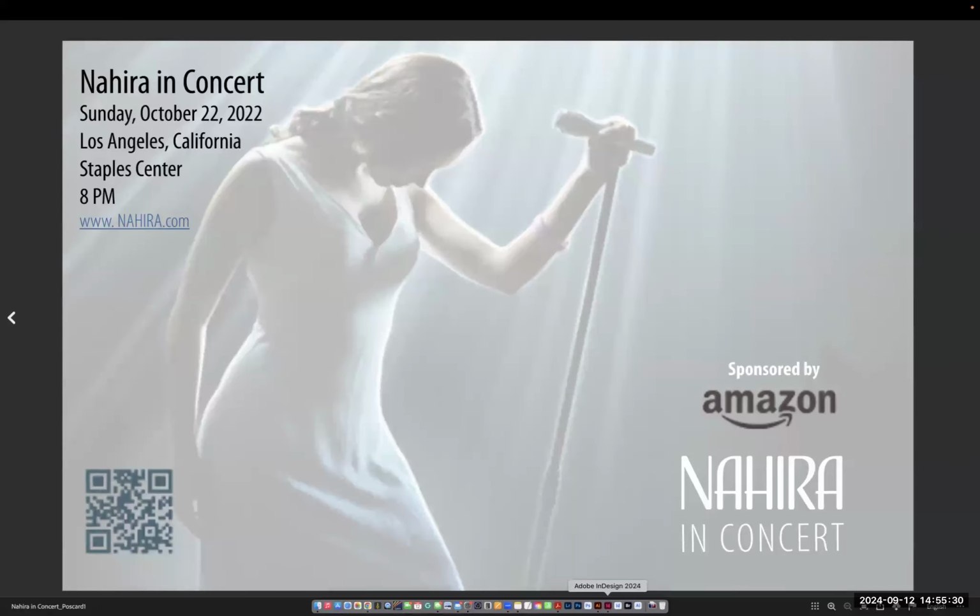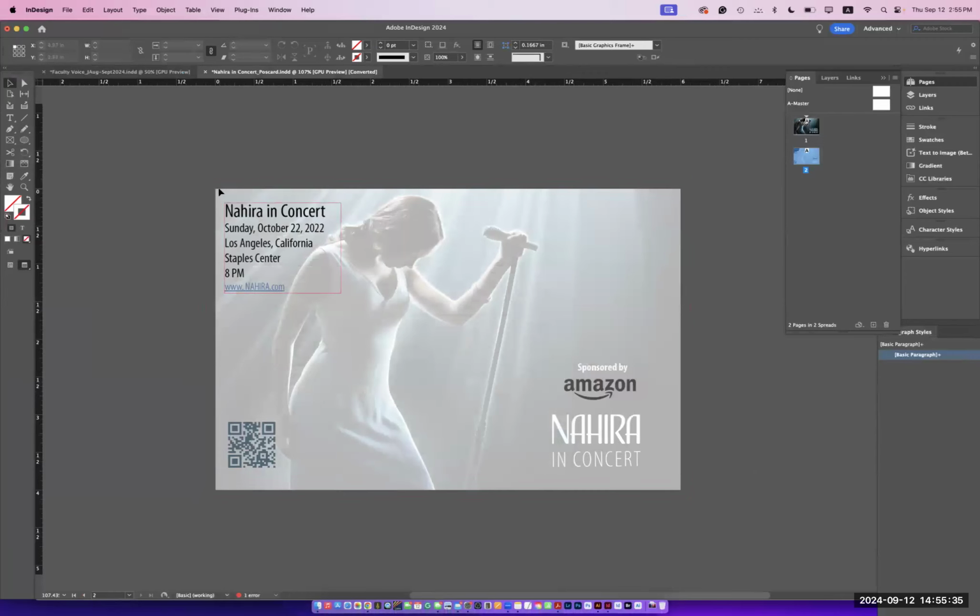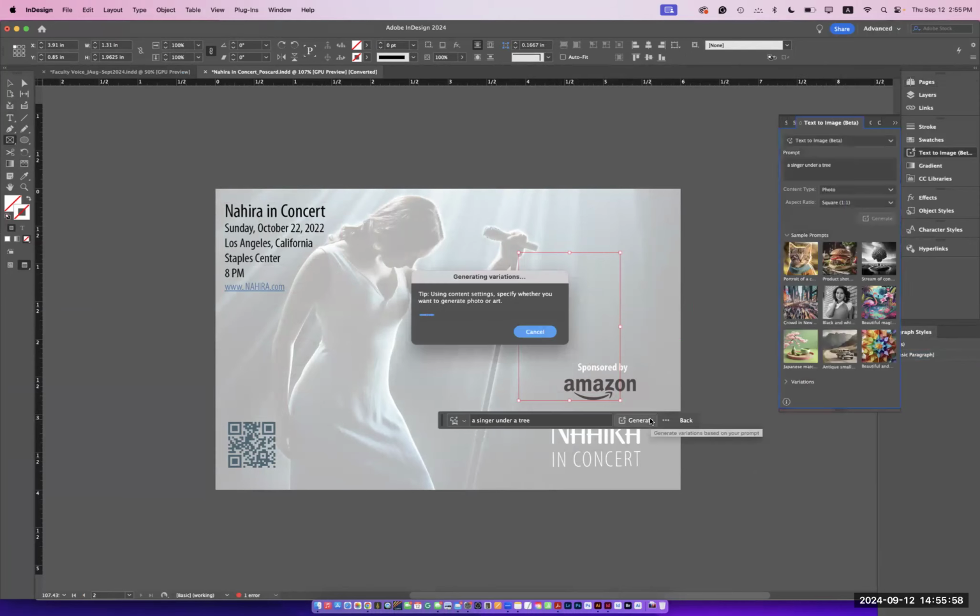Exactly. Only the first one, though, the first iteration of it. So basically, what InDesign has, I'm going to go back here, and then I can click on something and say text to image. And I can go back here and say a singer under a tree. I don't like to do people in Firefly so much because you're going to see it's going to come weird.